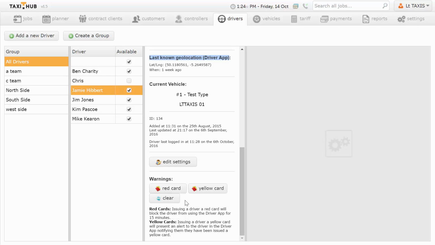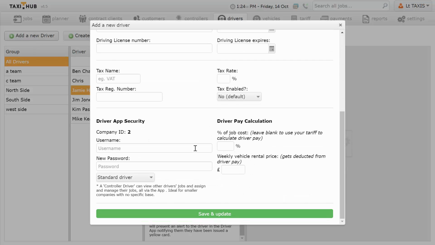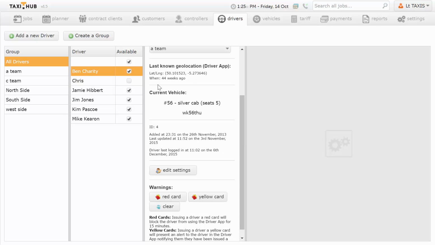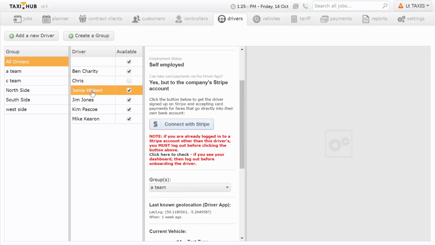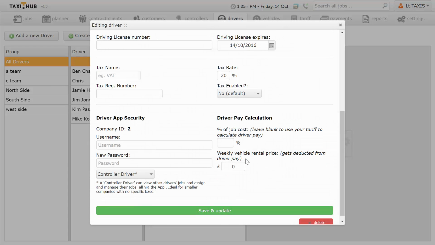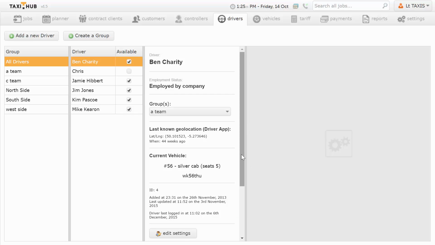So just to recap, to add a new driver, click Add New Driver, enter all the necessary details, all the app information, remembering the company ID number, save and update it. If you need to edit it, you can come back to this screen, click on the individual driver, and it will show you all the information required about that specific driver. To delete a driver, click on their name, go to Edit Settings, and then Delete in the bottom right hand corner. And that driver has been taken off the system.